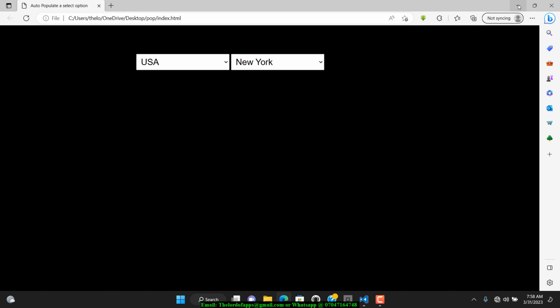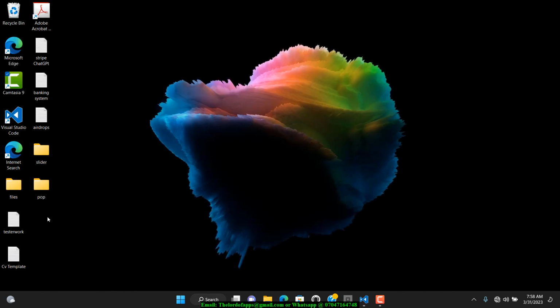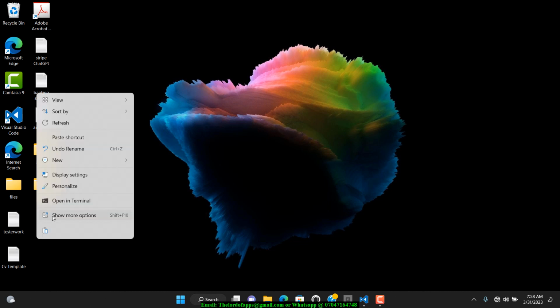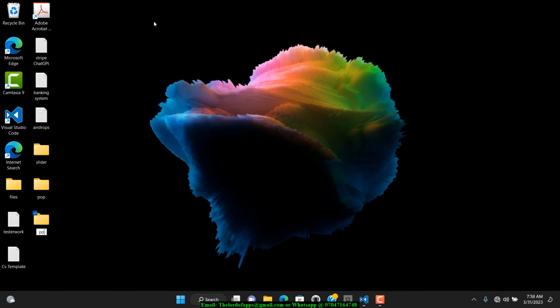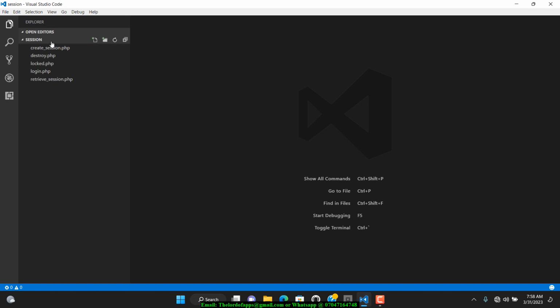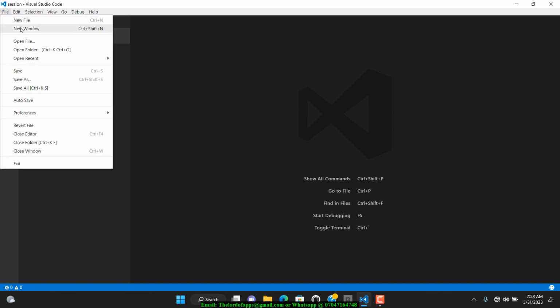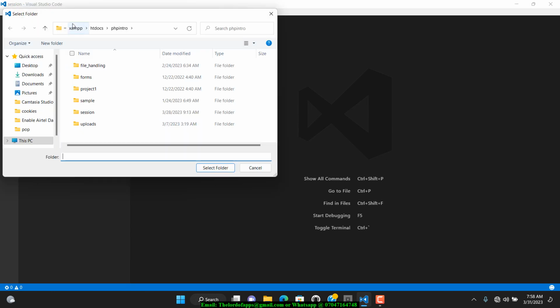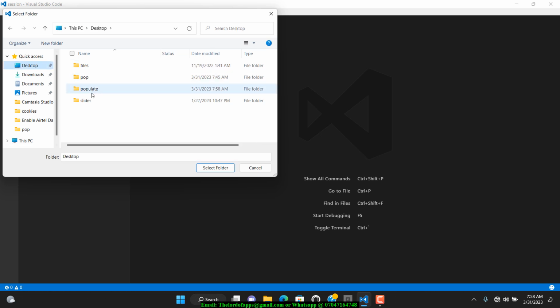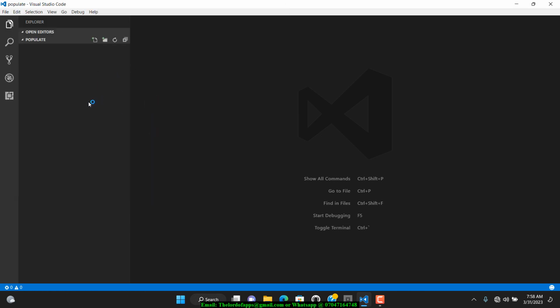So let's go to our desktop and create a new folder for the application that we want to build. I just call that populate. That will be the name of the folder, populate. And I'm going to open that up with Visual Studio Code, which is the editor we're going to be using in this video. So I'm going to open folder, go to our desktop, and open up that folder I just created called populate. We have that selected, so we need to create some files inside of it.